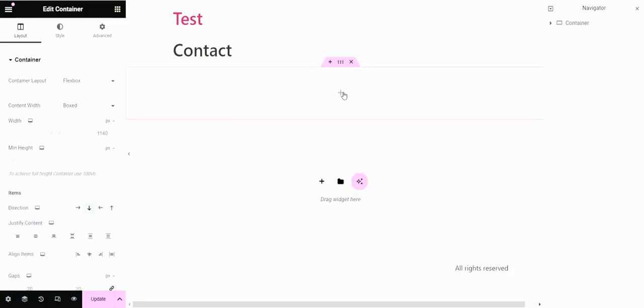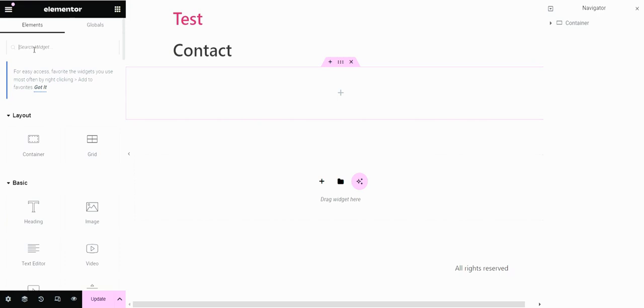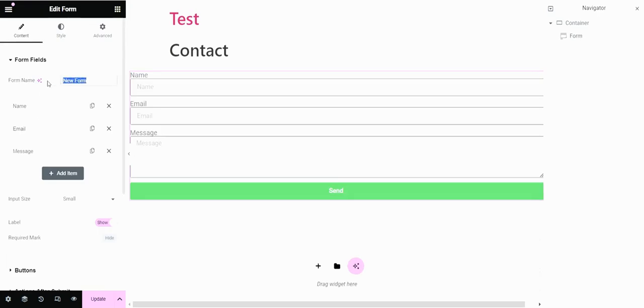To add a form in Elementor to a page, do the following: add a container, then add a form. Next, specify a name for the form. For example, contact form. Write it in the form name field.